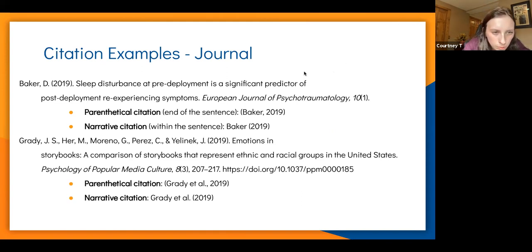The next one is Grady. Well, this one has multiple authors. So to cite that, you would put et al. I don't know if I'm saying that right, et al. And then the date, 2019. The parenthetical would be the whole thing in parentheses, and then the narrative citation, Grady et al., with only the 2019 in parentheses.